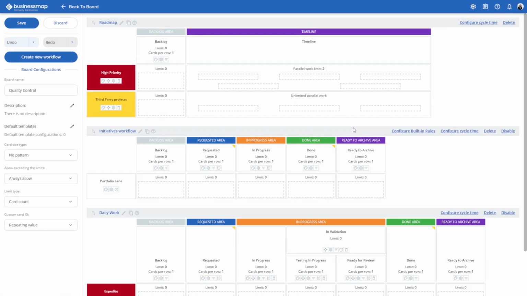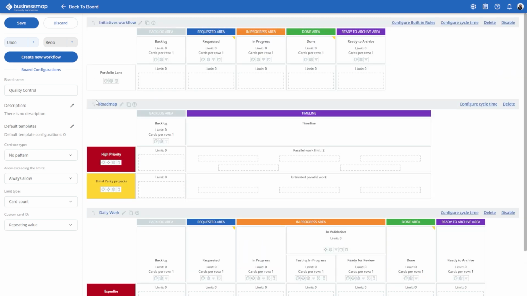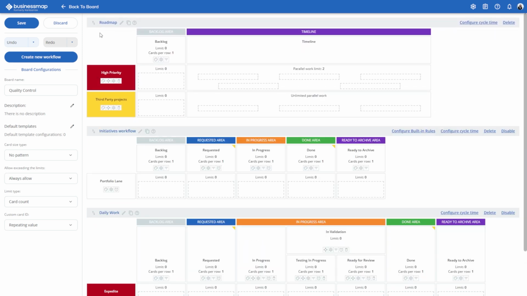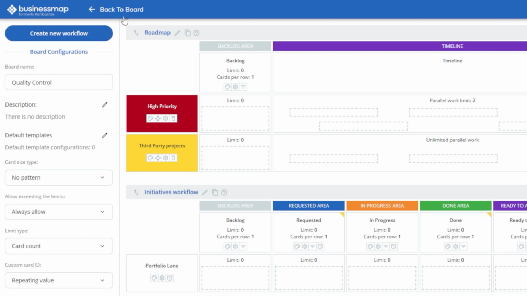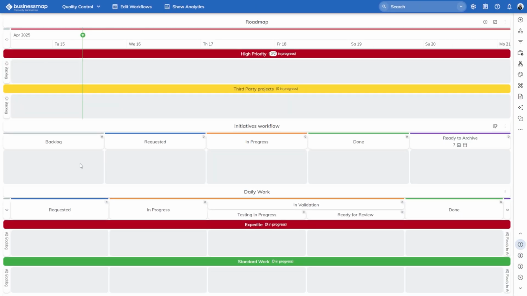For even greater flexibility and board visibility, you can rearrange workflows by dragging them in the desired order. Once you click Save, your board will reflect all the changes made. Now you have visualized multiple workflows on a single board.